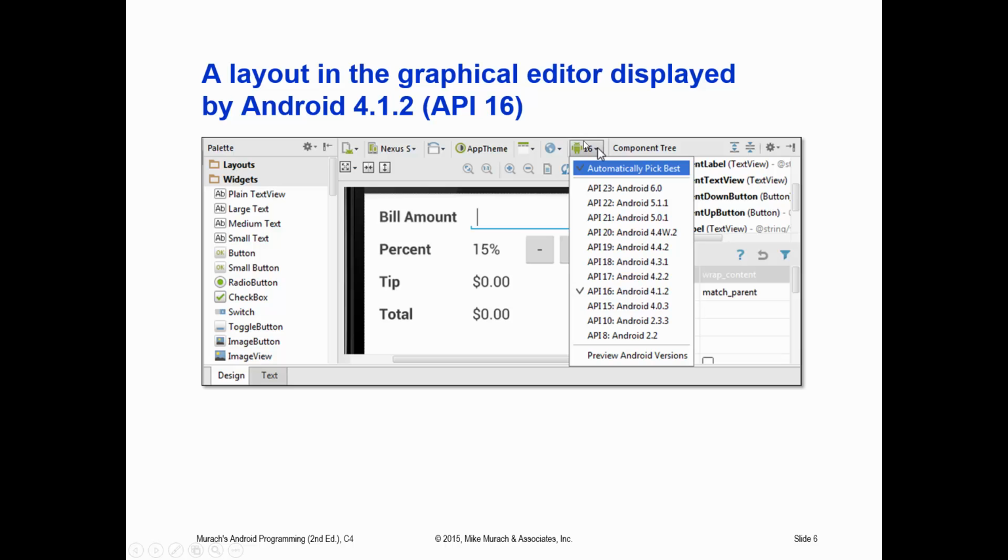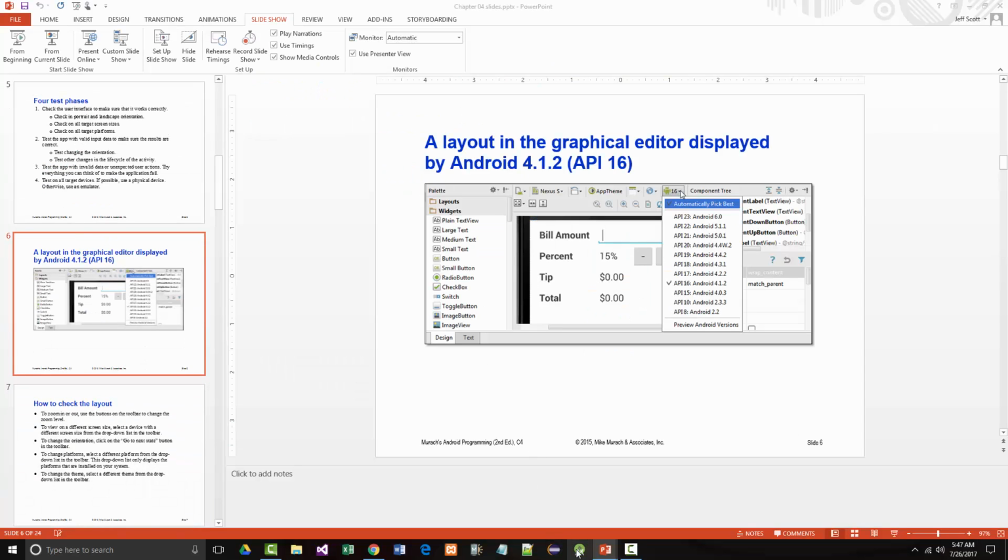So, they show here, and this is the slide from page 99 in the book. This is an example of the graphical editor that's displayed by Android 4.2.1 API 16. All right. And as they mentioned there, there are several different things in here that you can actually choose. Now, I wasn't going to bring up anything here, but I guess I will anyway.